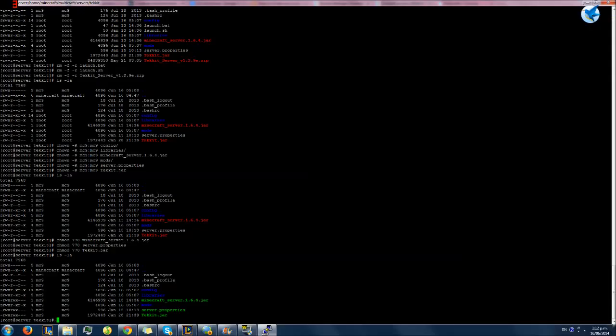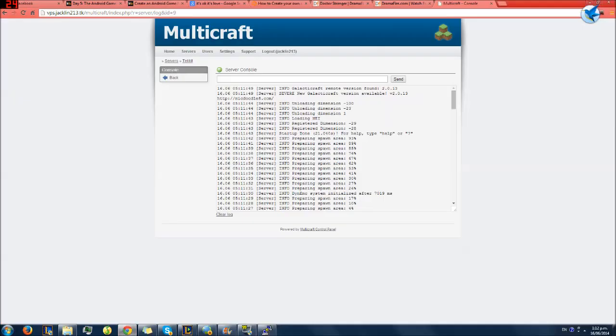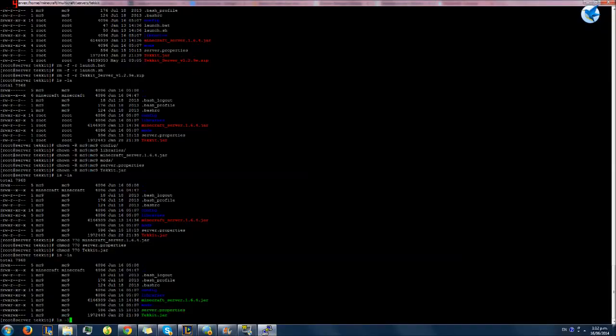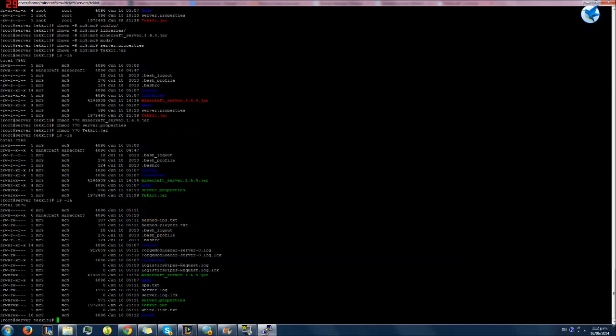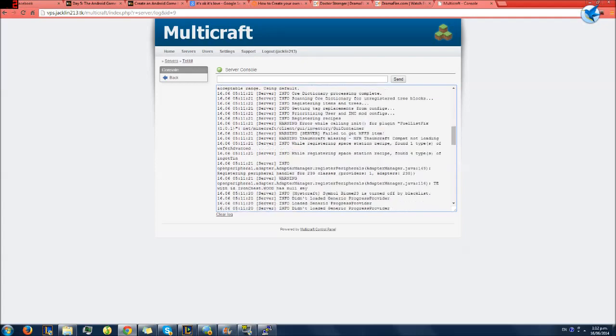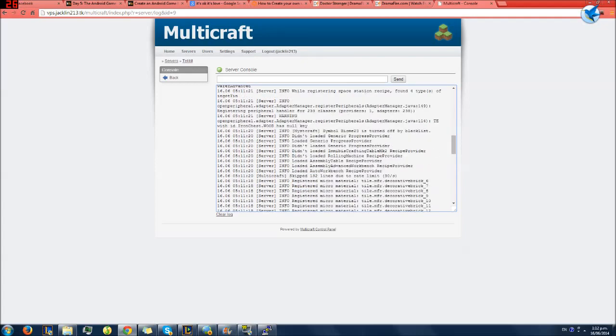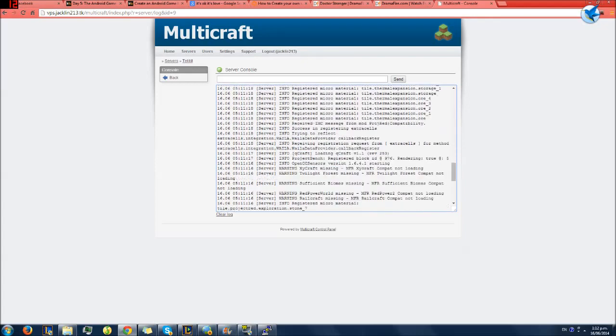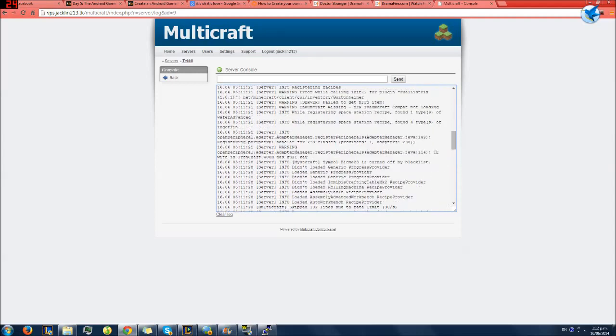Okay guys, I'm back. The server just finished loading. To make sure everything's done, we're going to check if the new files were generated, and they were. While the server was loading, you should have noticed a few warnings here and there, a few errors. It's just the first startup.